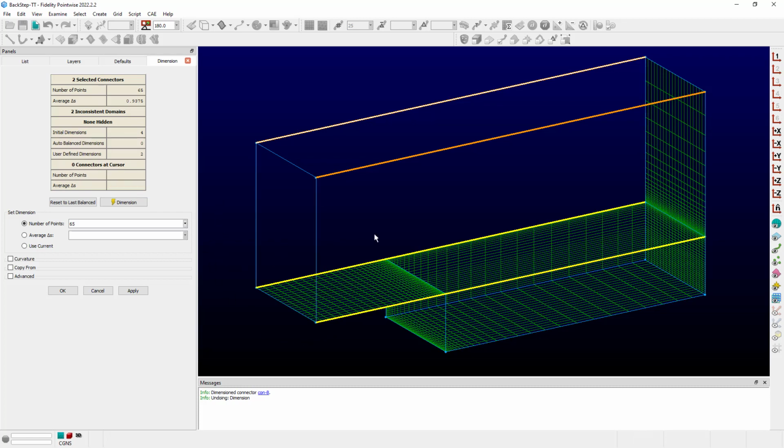The reason it's doing this is because at the bottom of these two domains on the sides of the backstep topology, we have two connectors here instead of just the one that we have at the top that we've selected to change. And so Pointwise is prompting us to tell it where to apply the dimension change, whether we want to apply all of those points to one or both of those connectors.